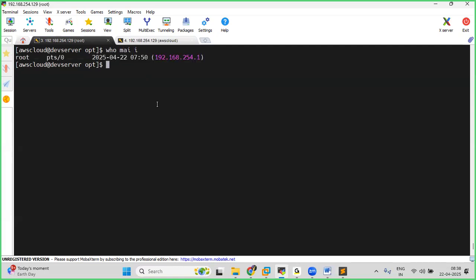So now I am a root user. Now su AWS Cloud. Okay, actually it won't ask password because still we are in AWS Cloud user. Su root. Yes, now we are in root user. Now you can switch that. So su AWS Cloud. See, guys, it's not asking password.